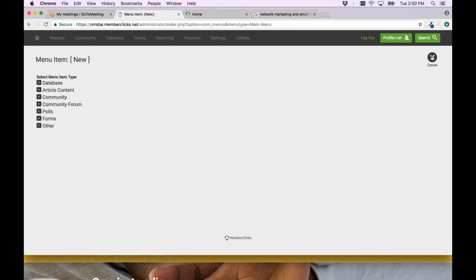This next step is asking us, okay, you've told me you want to add a new menu item to the main menu, but what kind of menu item are you going to add? You could link directly to an external link. So you could have a join now button at the top of your menu that says join today, and it could take them straight to your other website. We could link them to forms. We could link them directly to directory searches.